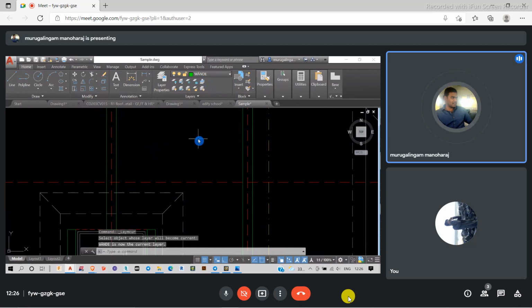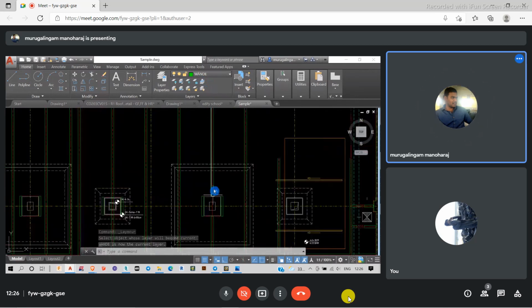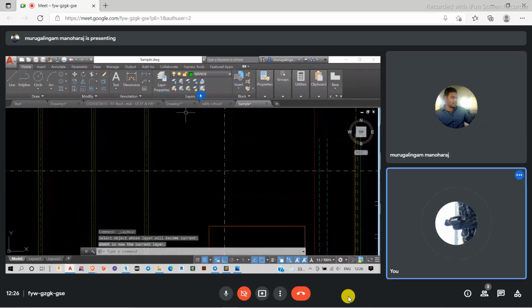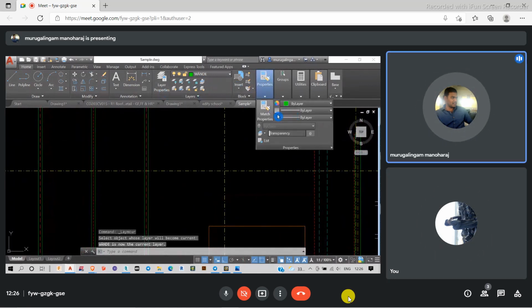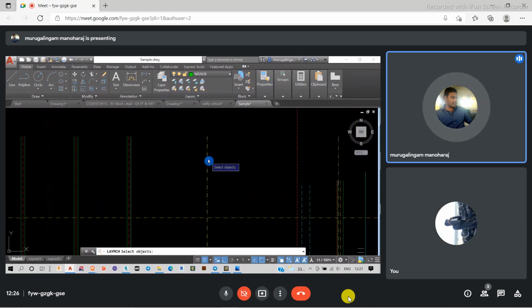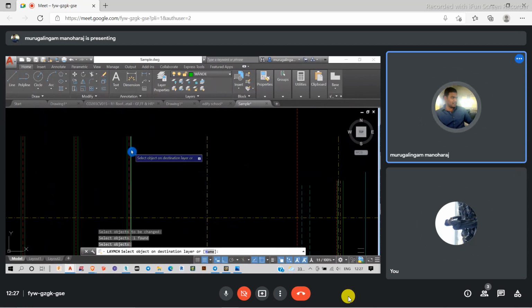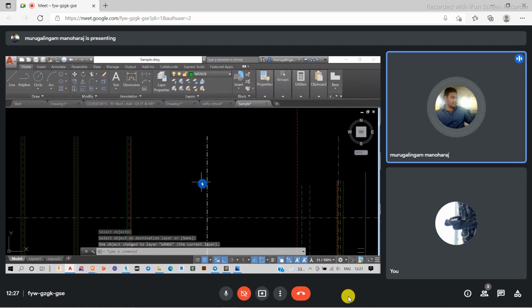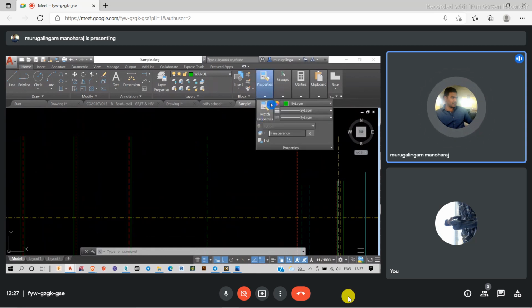So match properties means, this match property is available here also, but I forgot to talk about this one. What is happening is that I need to select an object here, press enter, and select my destination. That's it. So it will get changed according to this one. Whatever this is, my destination, this is my source. So it will get changed according to this layer. This is called match properties, which is similar to here also.